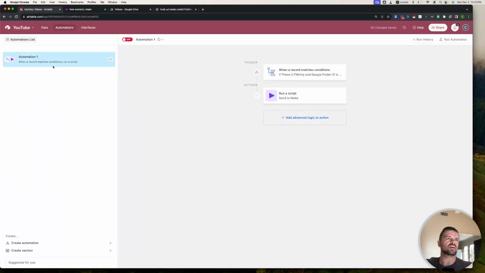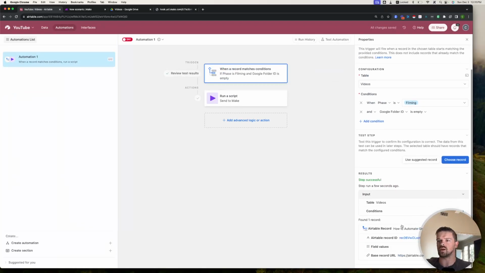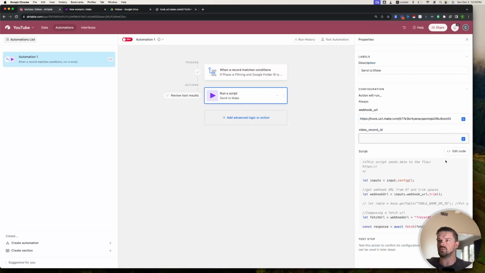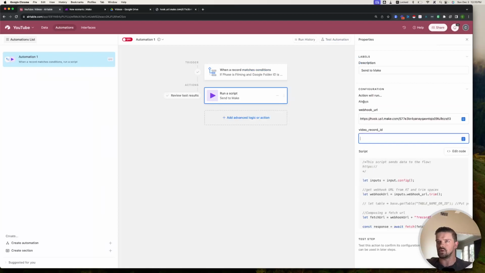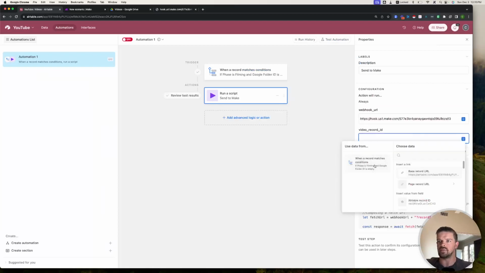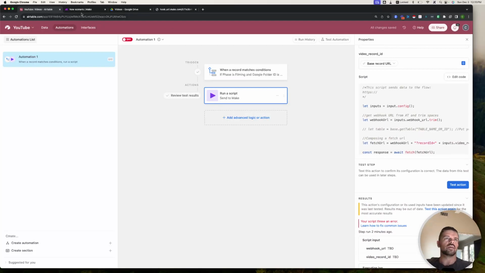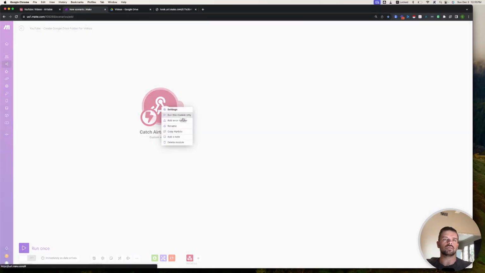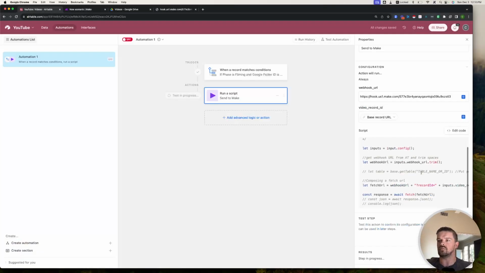Filming. Now if we go back to automations, that record should be available to select here. So we can click use selected suggested record, and now we have access to that record that we just created here. So now what we're gonna do is go to our script and edit the code for that. Actually, we don't need to do that. We can do it right here in this input, and we can go ahead and add that video base record URL. And then let's go ahead and run this webhook, and then we can test to see if this is going to work.